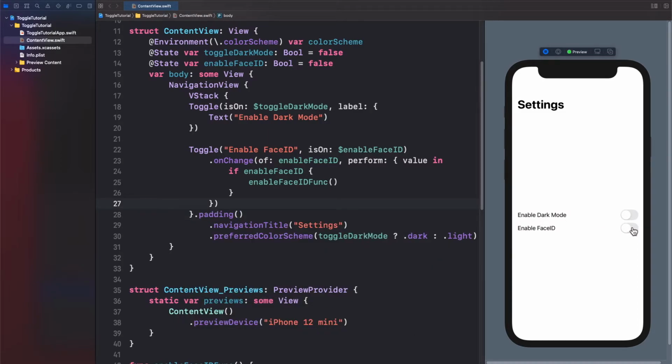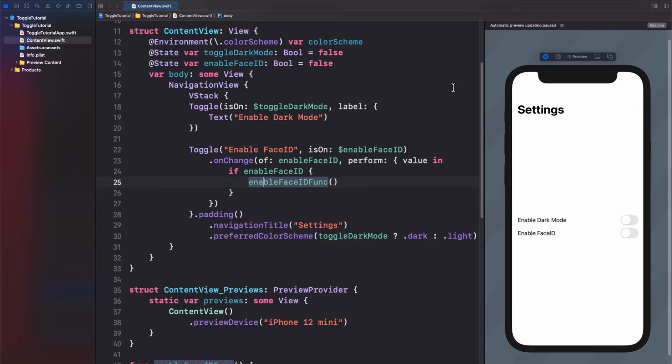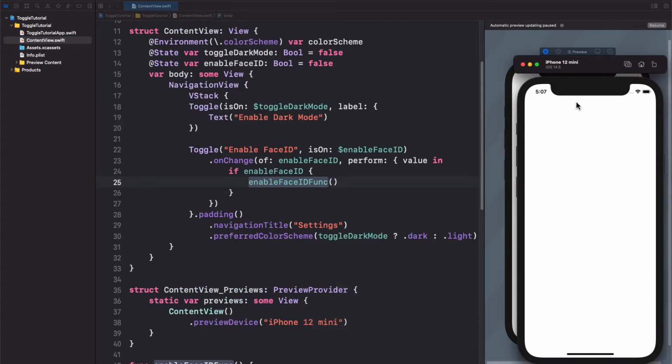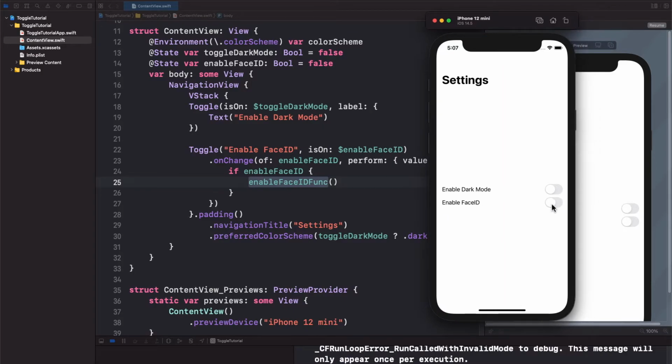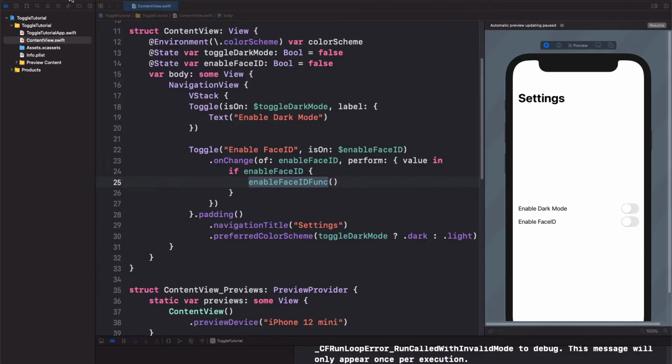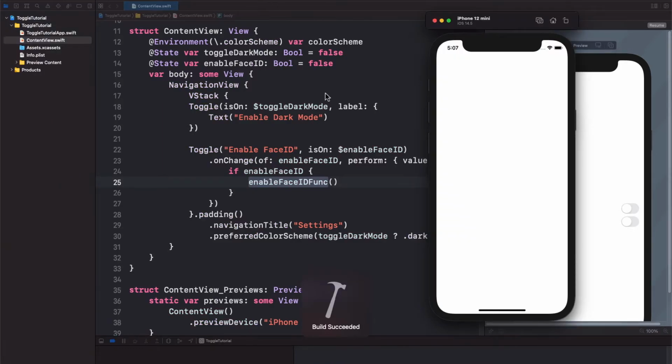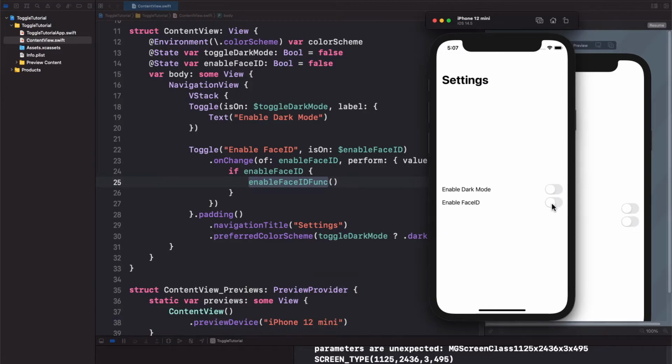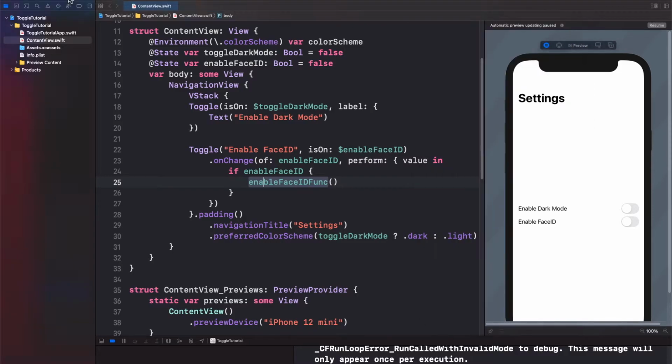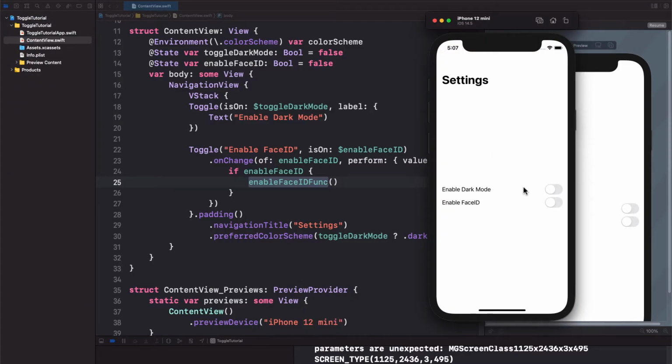Okay, so if the user enables this Face ID function, it's going to call this function. If we go and run an actual simulator, we would see that if we toggle this the first time, close the app and run it again, it wouldn't save our values. So if we enable Face ID, set it to true this time, and then go back to home and run it again, it wouldn't be the value that we set last time.